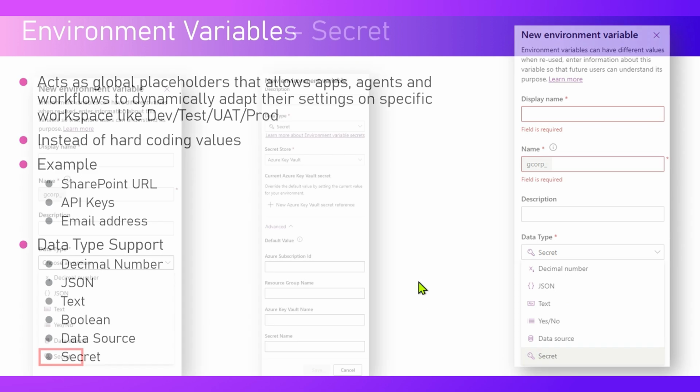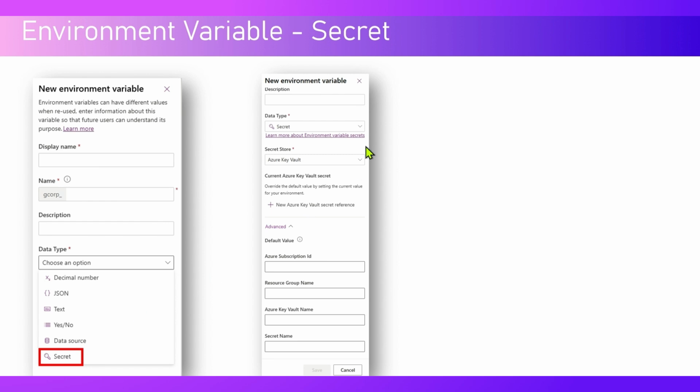When you store the environment variable as a secret, it will ask you for some parameters. The default secret store is Azure Key Vault, so you need to provision Azure Key Vault. Once you provision it, you need to provide some parameters like the subscription ID, the resource group name, the key vault name, and the secret name. It looks simple at the start, but it is very tricky to configure.